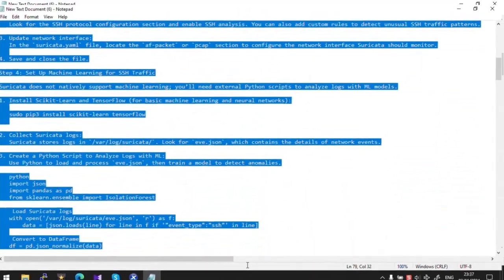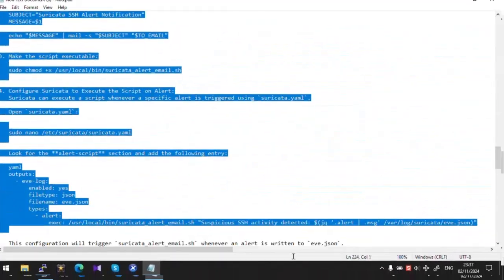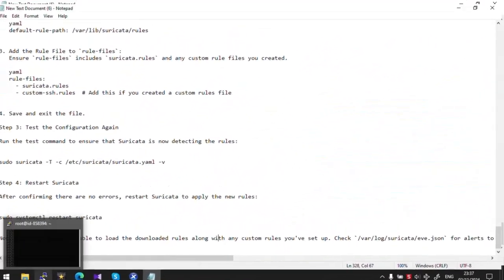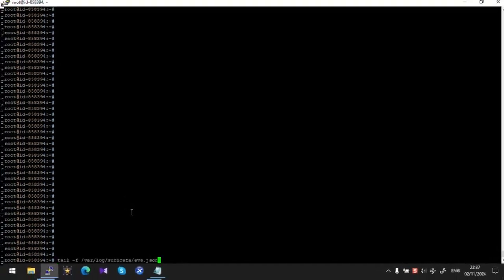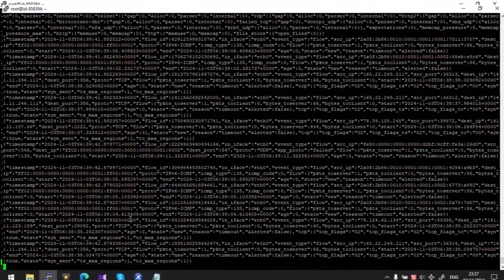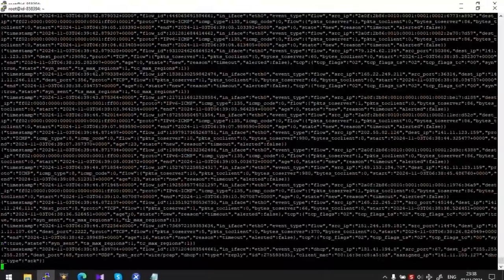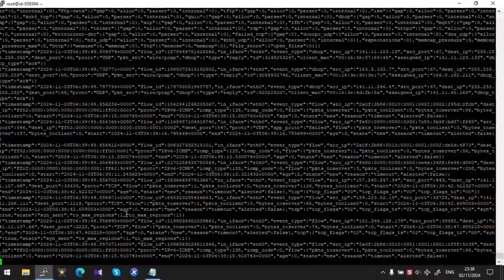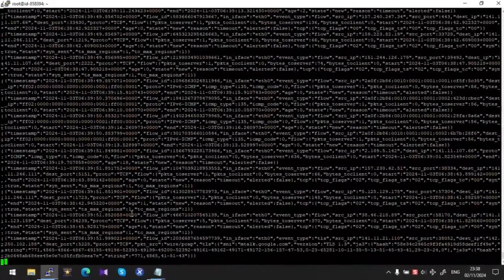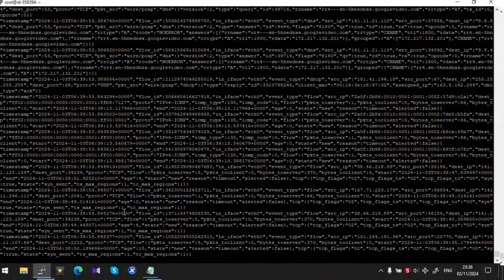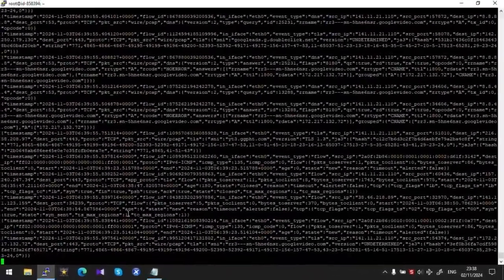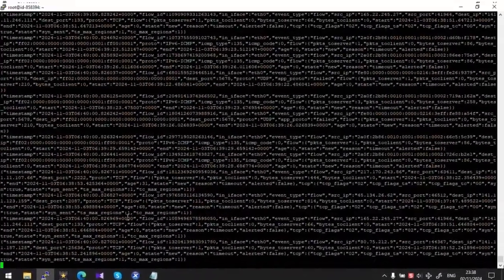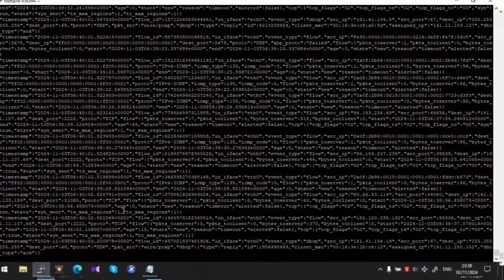Open suricata.yaml and locate the rules section. Add the path to your custom rules file if it's not already included. YAML. Rule files. Custom ssh.rules. 4. Save and close the file. 5. Test the configuration. Run the following command to verify your Suricata configuration.